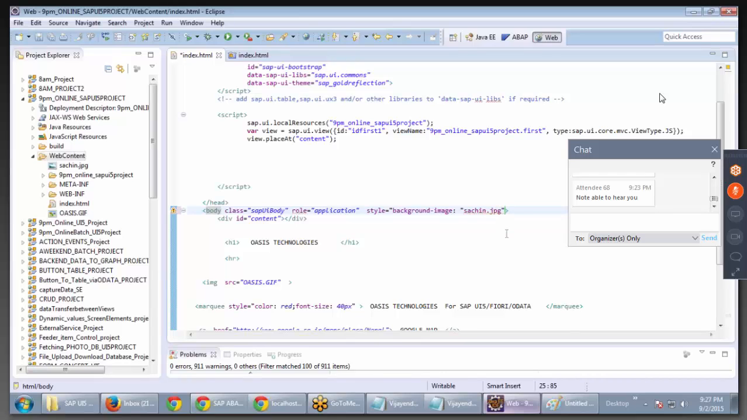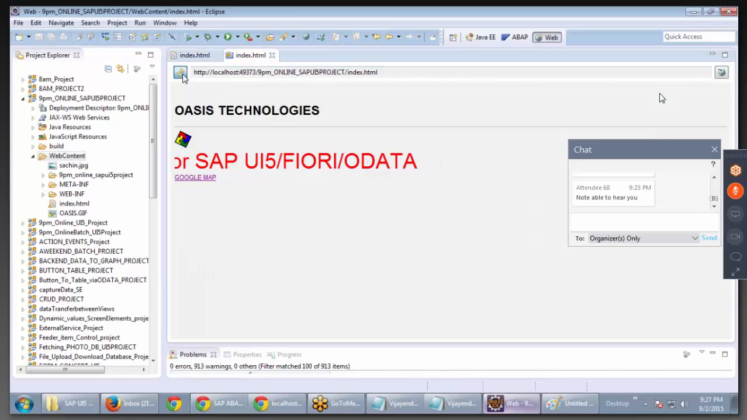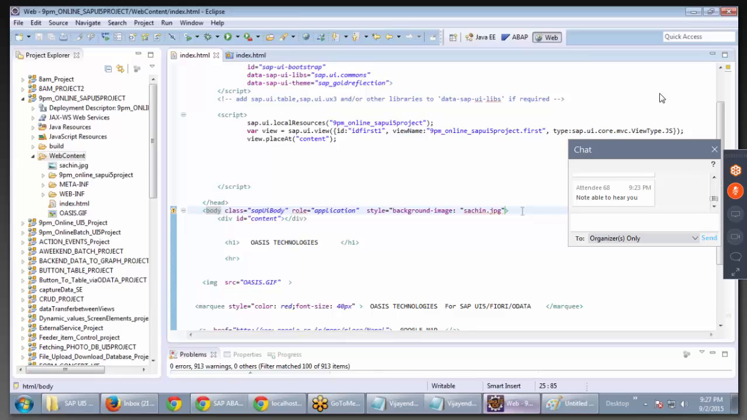Something like this I'm using. So let me try. If it is not reflecting, we'll make some changes. So it's not reflected. There seems to be some problem here.